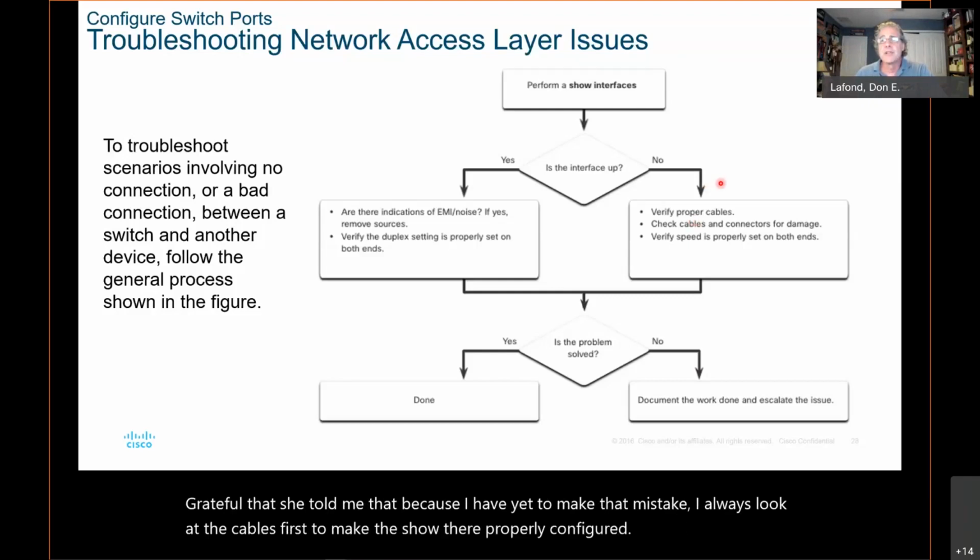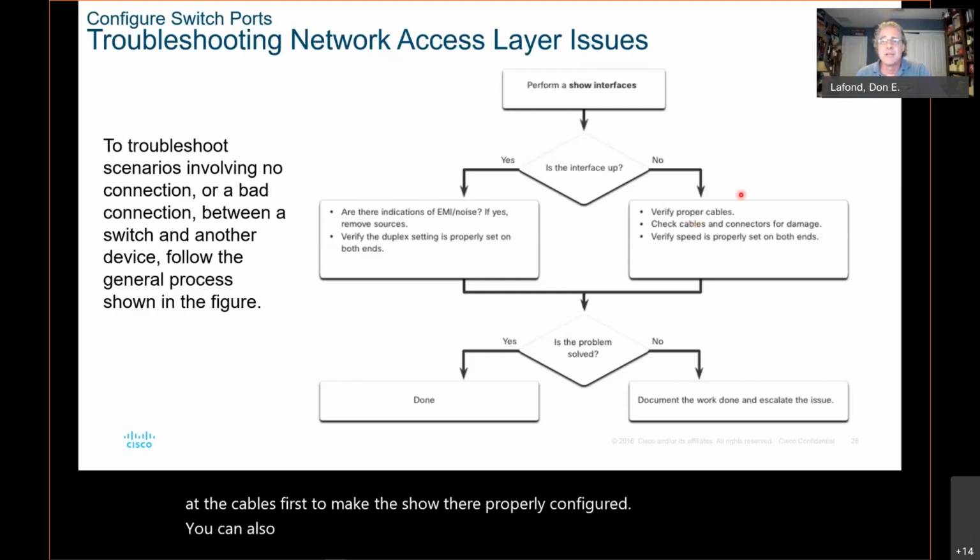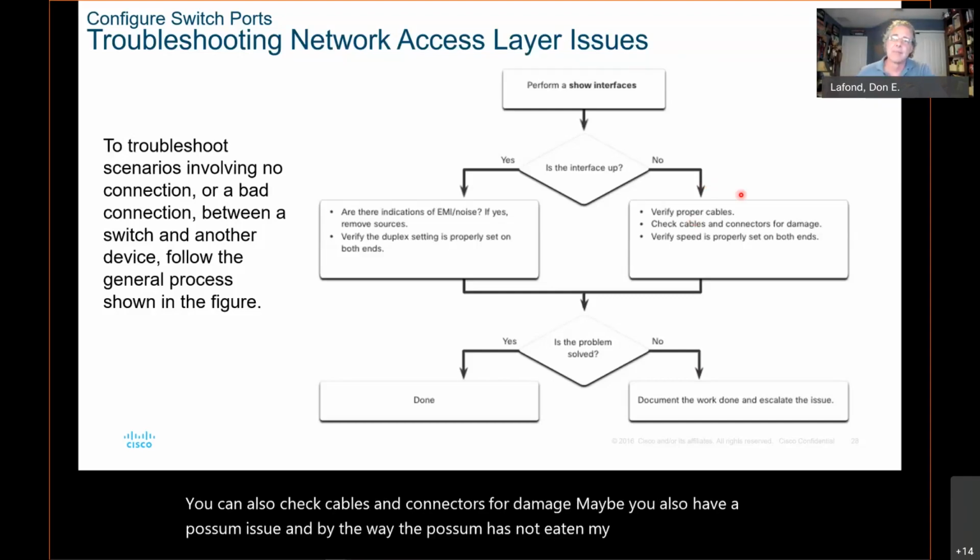You can also check cables and connectors for damage. Maybe you also have a possum issue. Oh, by the way, the possum has not eaten my Cat6 cable yet, so I'm thankful for that. Maybe it doesn't taste as good. I don't know.